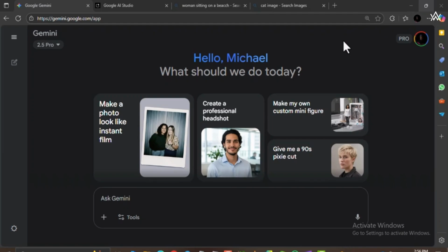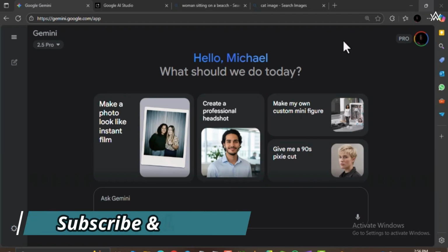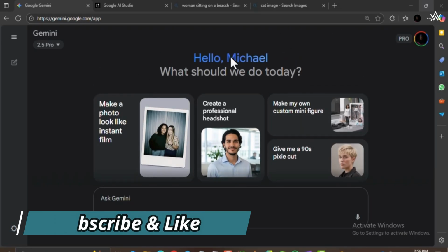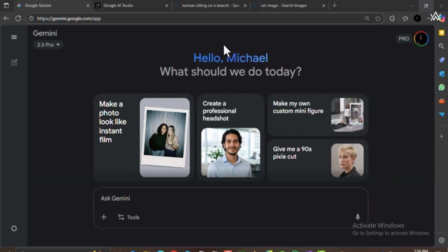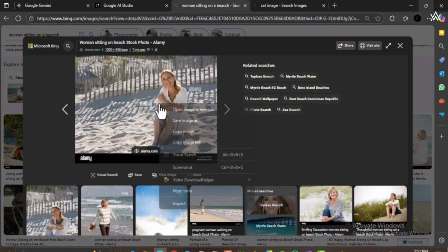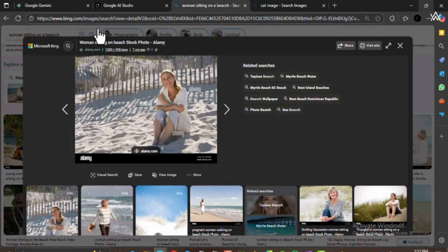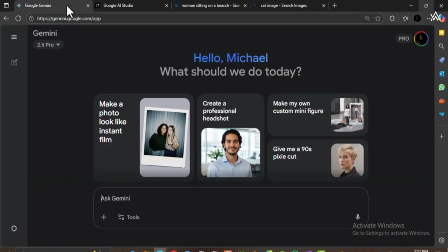The first thing I'm going to be demonstrating to you in this lesson is the image fusion feature in Nano Banana. We're going to be fusing elements from two images to form one image. I already searched out one image here, this woman on the beach. So I'll just copy this image and paste it in Gemini.